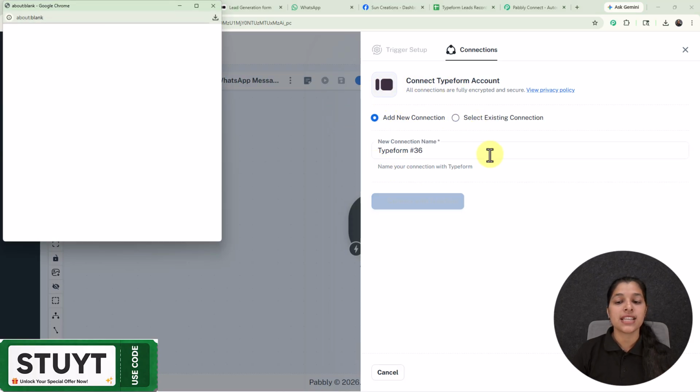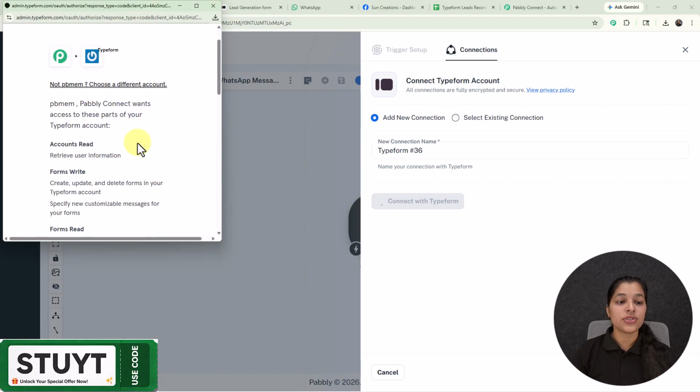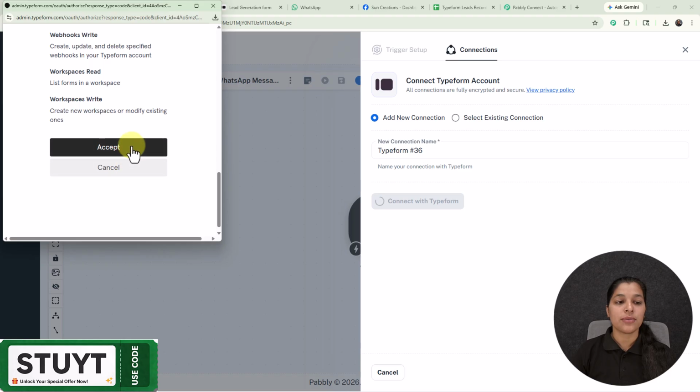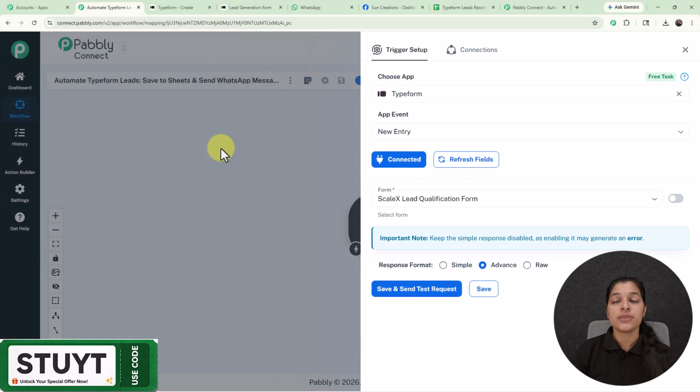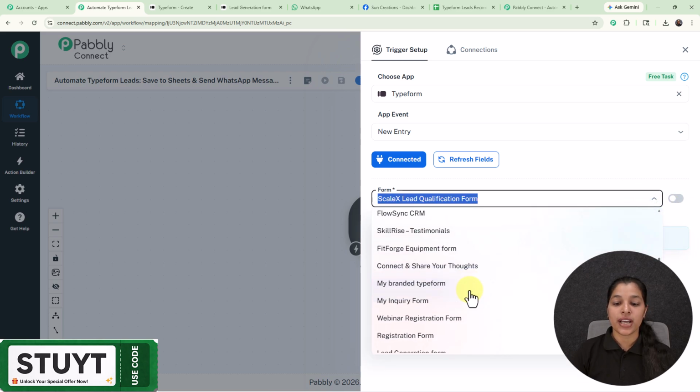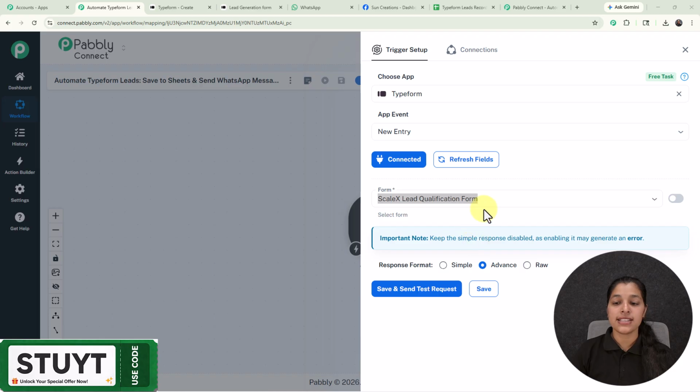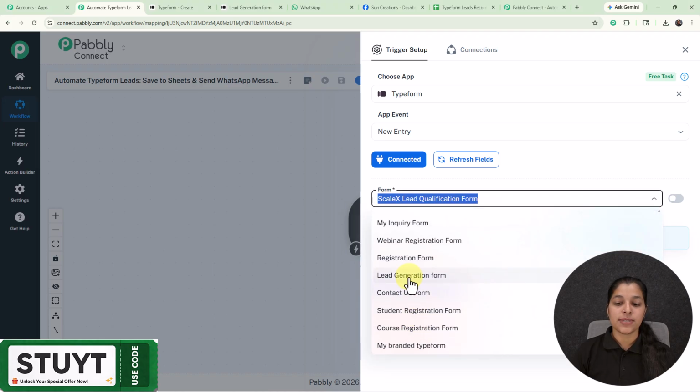Now let's click over this connect with Typeform, and as I have already logged in my Typeform account, I'm going to just allow the access. So I'm going to just click over this accept button, and no worries, your data is 100% safe with Pabbly. And right here you can see that my connection has been built so smoothly, and we are getting this option for selecting the form. So from right here I'm going to select my form as lead generation form, which can be seen over here.